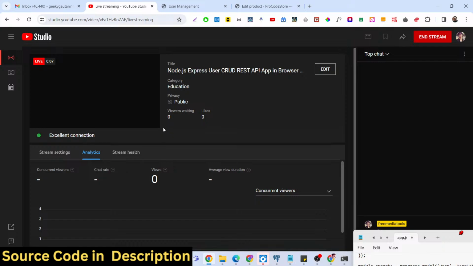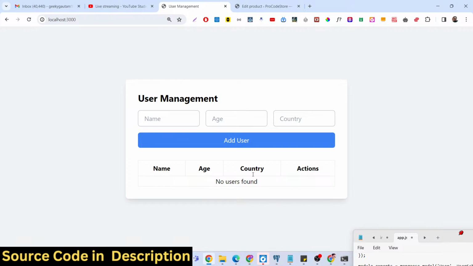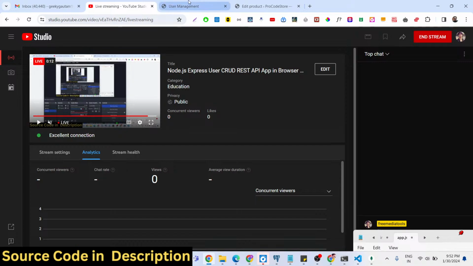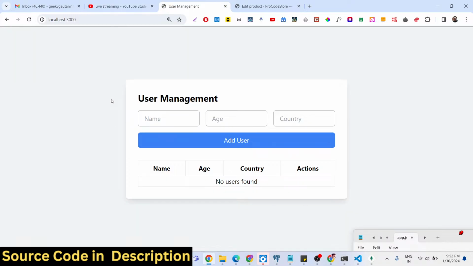So in this live stream I will basically talk about how to build a CRUD REST API inside Node.js and Express, and we will be using handlebars for this purpose. So you can basically see on your screen, this is the application we will be building here. It's a simple user CRUD kind of an application where you can add user, create user, delete user, or you can update the information about a user.